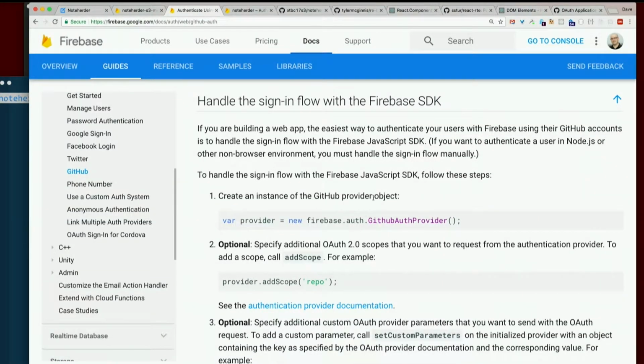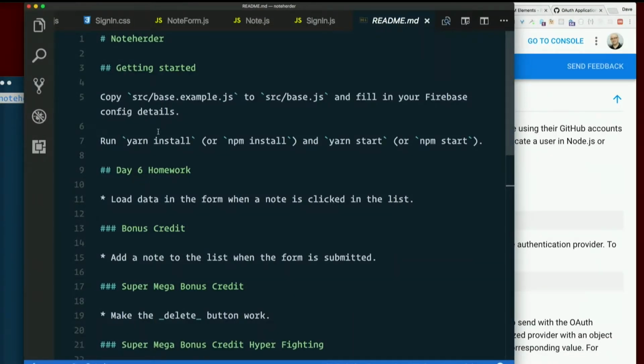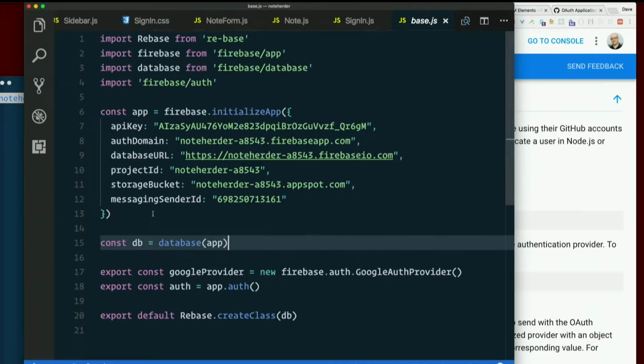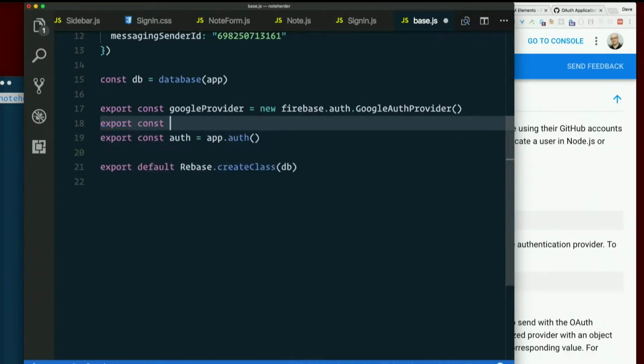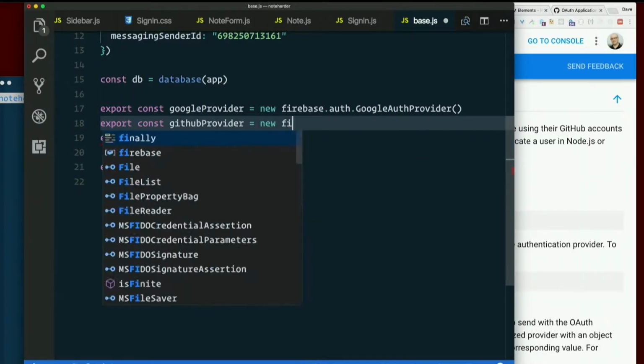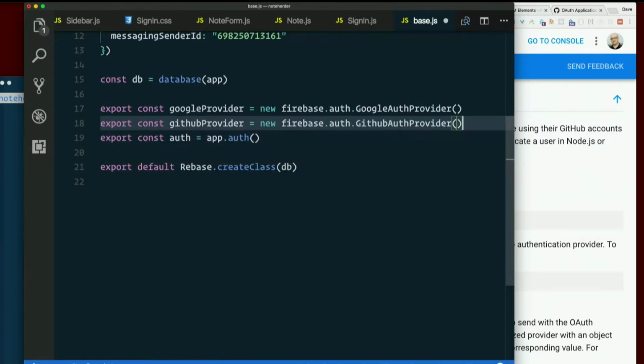So the GitHub Provider, Firebase auth, GitHub auth provider, not a huge surprise. So in base.js, where we have Google Provider, we can also add export const GitHub Provider equals new firebase.auth.GithubAuthProvider. Let's go ahead and add that to our example file as well before we forget.